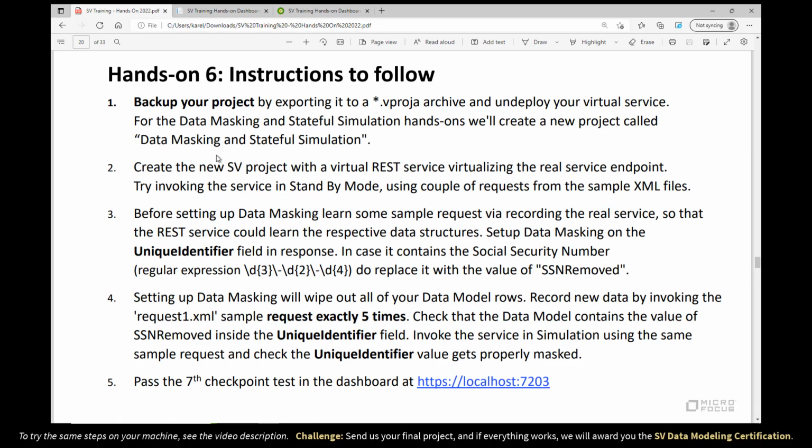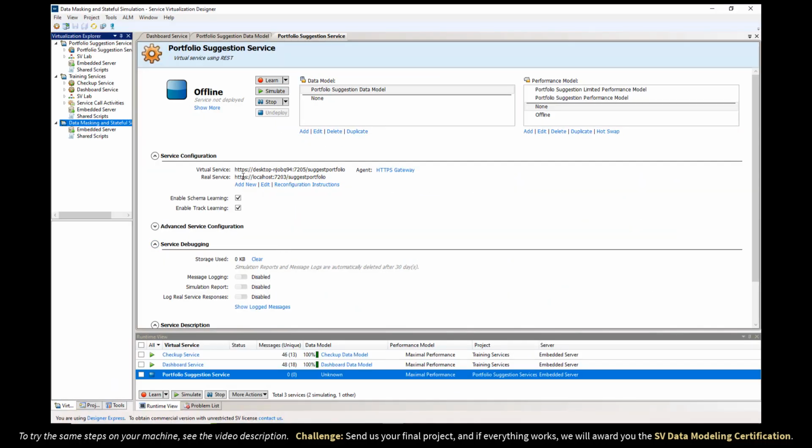For the second step inside that new SV project, we'll create a REST virtual service virtualizing the same real service endpoint. We'll try to invoke the new service in standby mode using a couple of requests from the sample XML files. Okay, first let me note down this real service URL, since we'll use the same one.